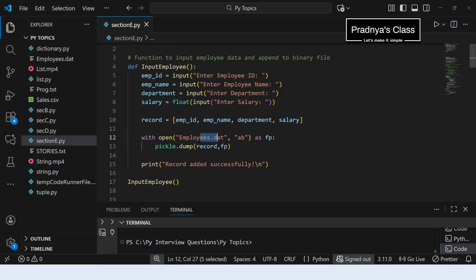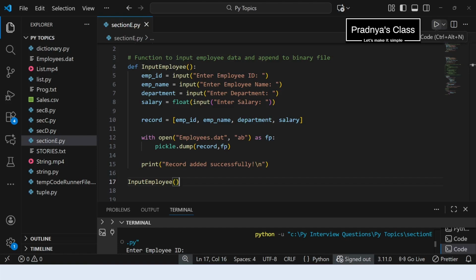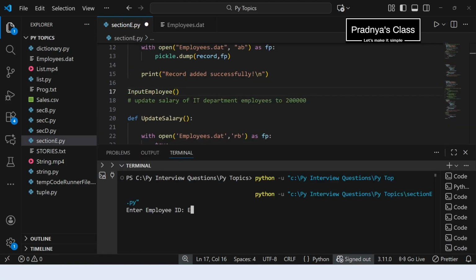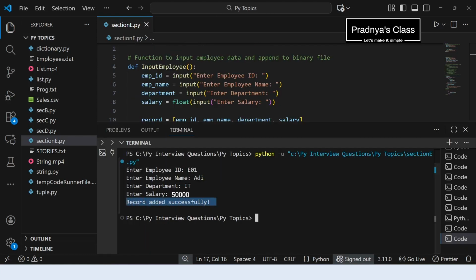Hope you remember the extension for the binary file. We can write .dat or we can write .bin. It's time to execute the program. Enter some details of the employees. Look at the output. Record got successfully inserted to the binary file.